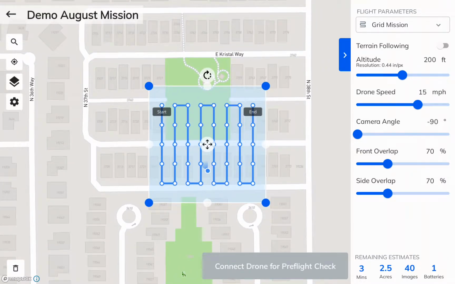Okay, so now we see our map with an area of interest and a flight path inside of it. Before I dig into that, go ahead and look on the left-hand side and you'll see a few different icons that represent different features in the map.